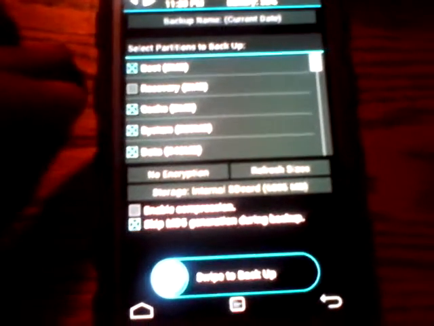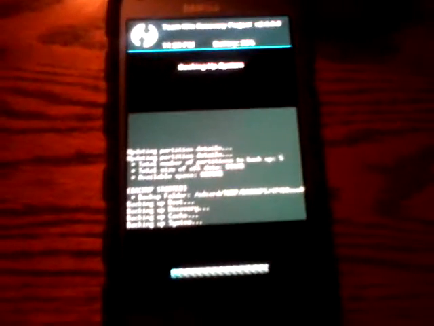Okay. Yeah, and recovery as well. We're going to make a backup of all of it. Swipe across, and there it goes. So you guys pretty much got a 2-for-1. You got a ROM review and how to make a backup with Team Win Recovery Project, or twerp, version 2.6.0.0.